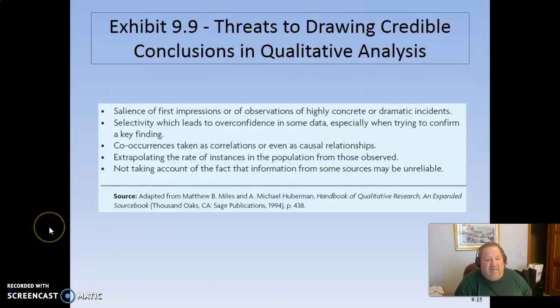Not going to spend a lot of time here. This is in your textbook, but these are just some things that sometimes threaten credible research and credible qualitative analysis. So make sure you review those and don't fall prey to those.